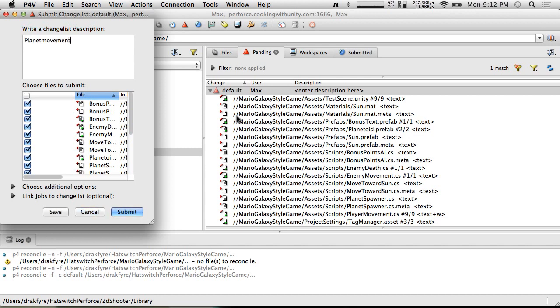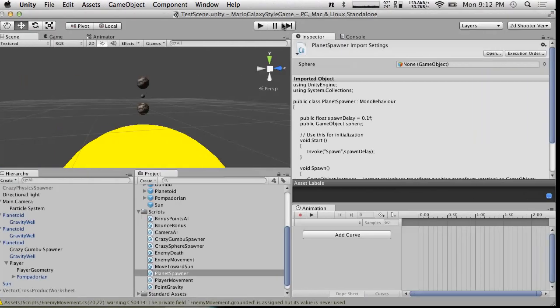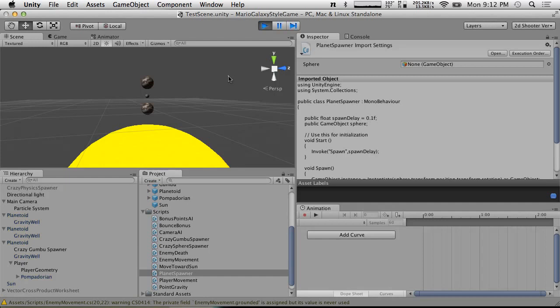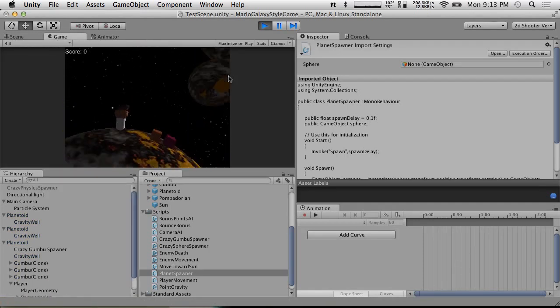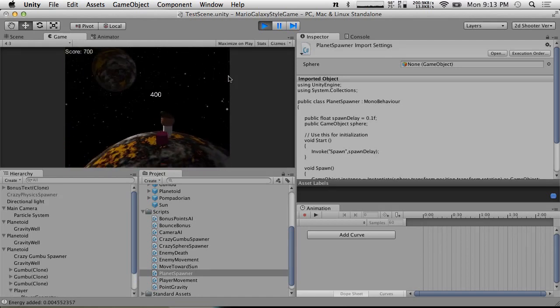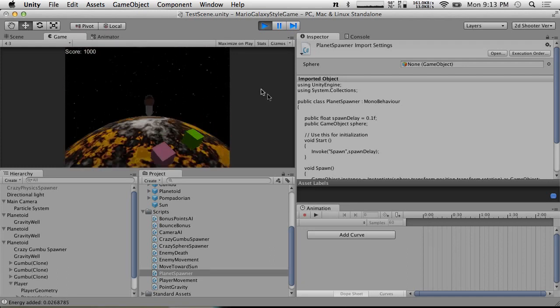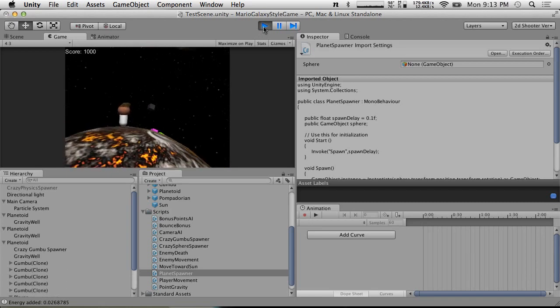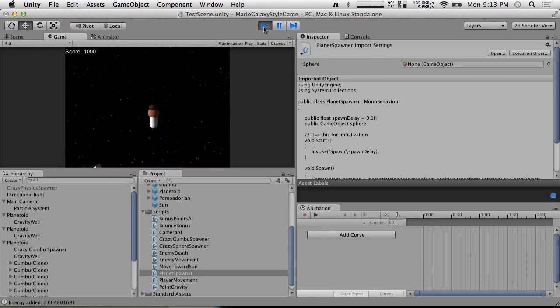Planet movement, better score thingies. Are those actually still spawning right? For some reason I don't remember seeing them when I was killing the Goombas earlier, but maybe I wasn't paying attention to them. Yep, they're still doing stuff. It's funny, they're kind of moving relative to the way the planets are moving. Wait, why would they do that? Oh, because we're moving away from them.